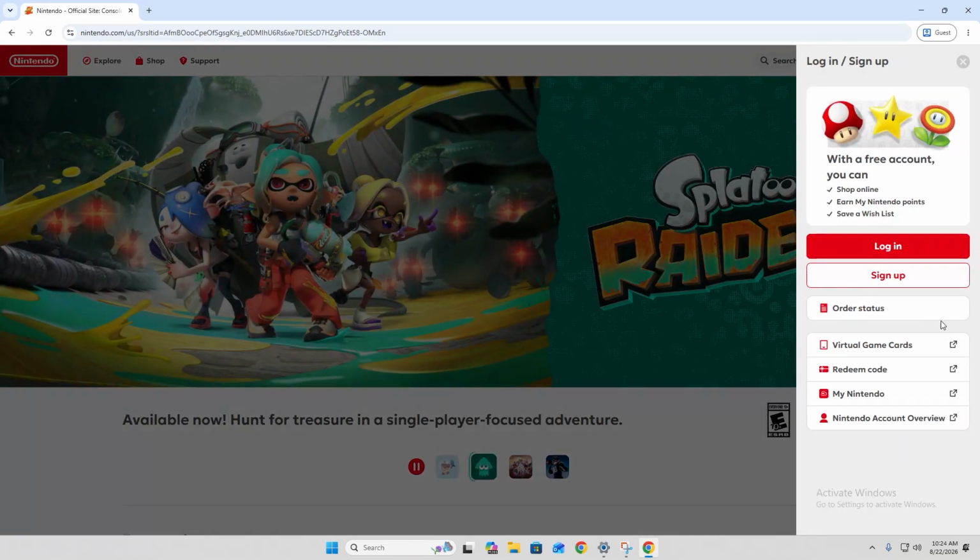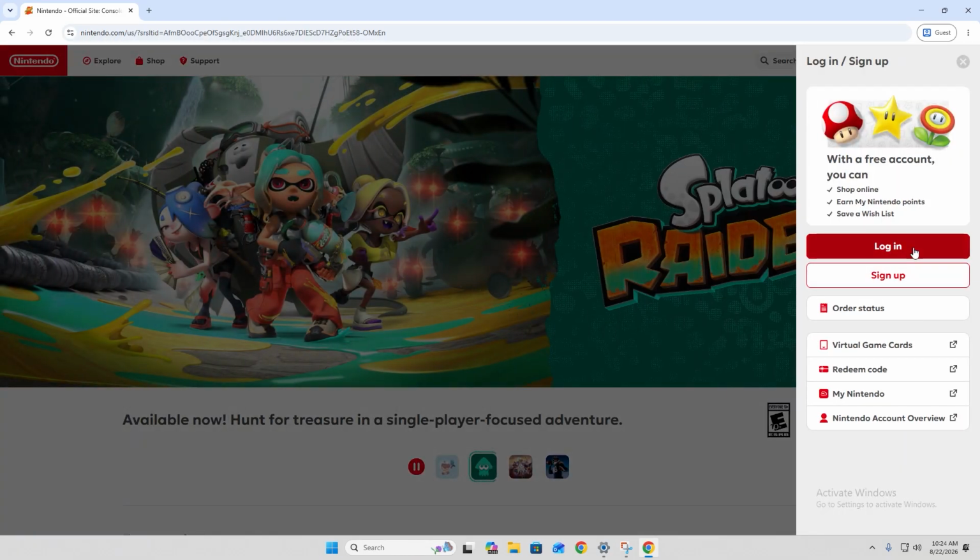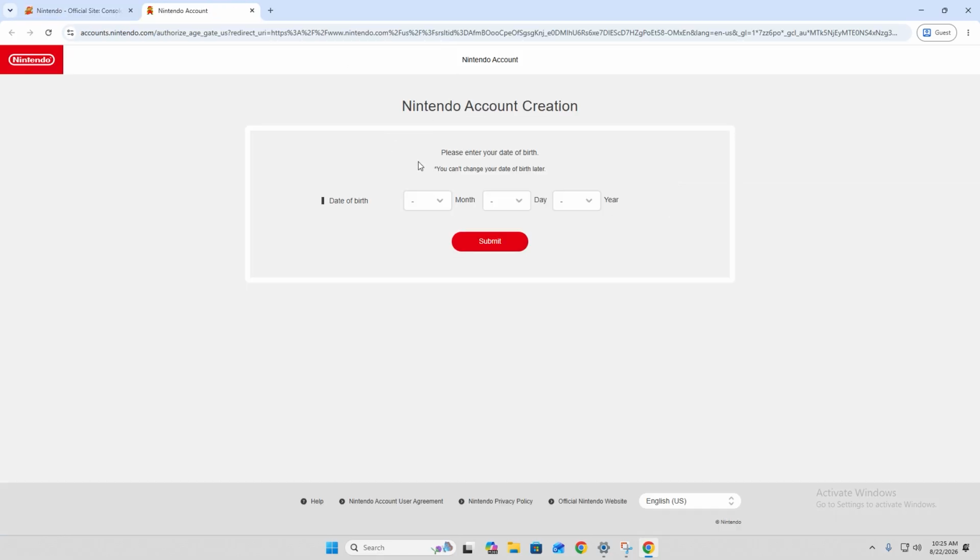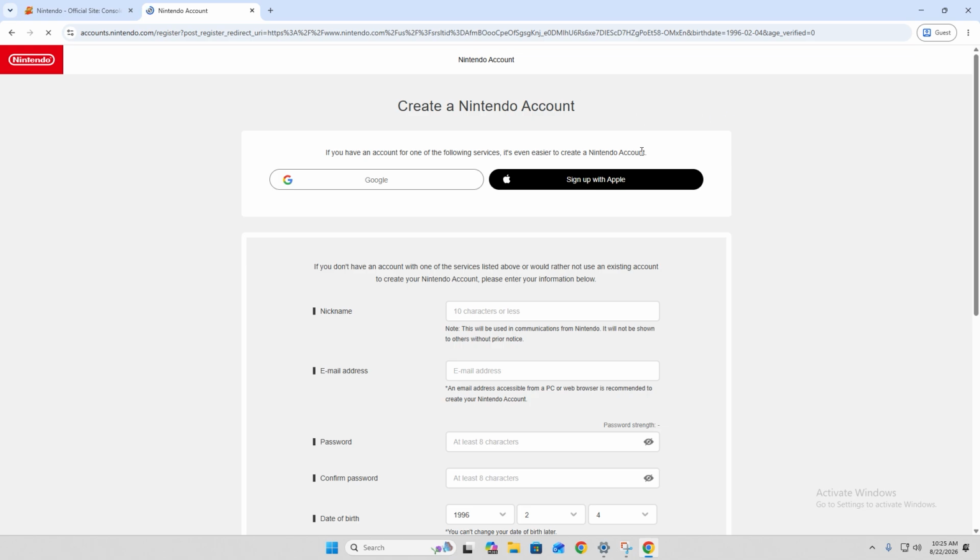You can simply tap on it and you want to simply select login if you already have an account. However, if you wish to create your new account, tap on sign up over here. Once you have done so, you'll be able to simply select your birthday over here. And once you have selected your birthday, you want to simply select your birth year over here as well. And once that has been done, you can simply tap on submit over here and you'll be able to simply follow the prompt from here.